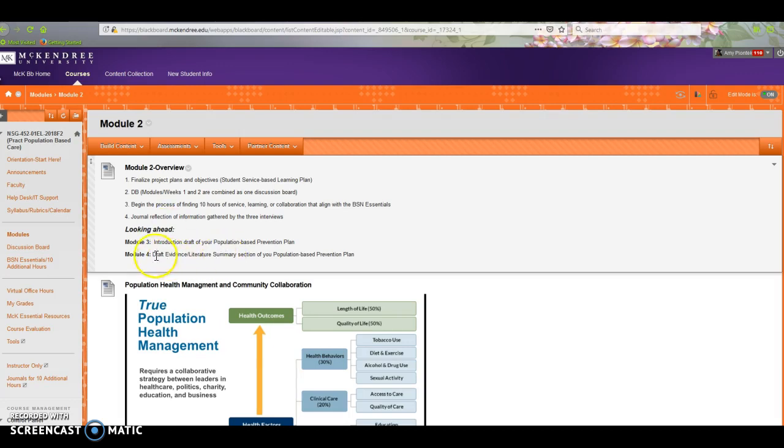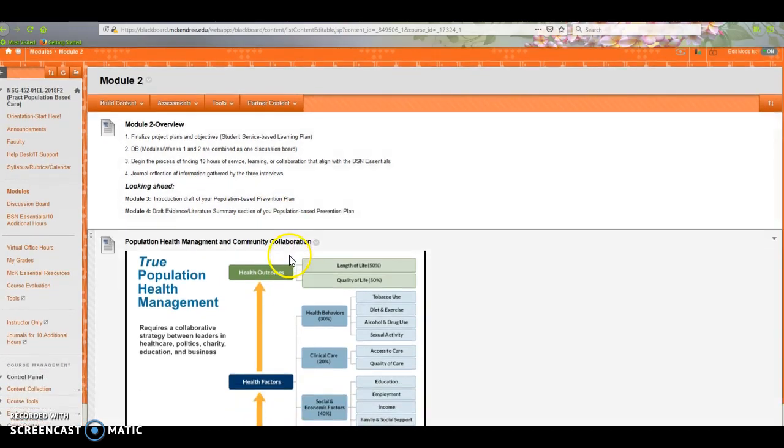Looking ahead in Module 3, you're going to do the introduction draft of your population-based prevention plan. You don't really have to tackle that this week, but I just wanted to put that out there for those of you who like to work ahead. And in Module 4, you're going to do a draft of the evidence literature summary section of your population-based prevention plan.